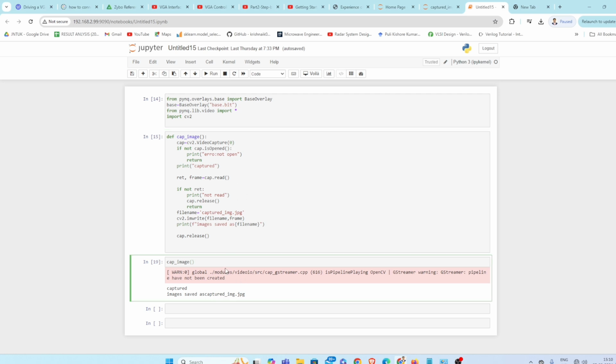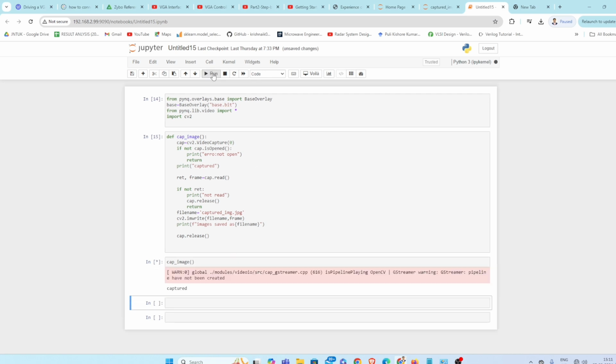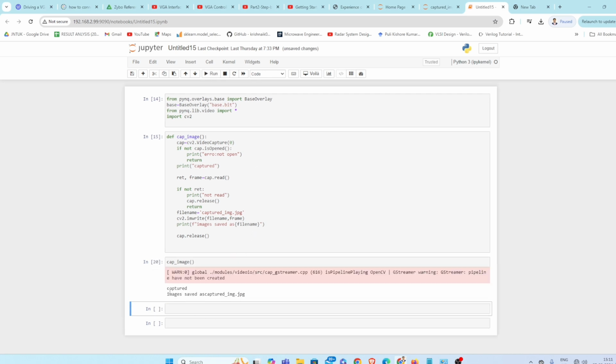Now I will run this capture_image function. So run. See, this is a capture, which means the image is captured and it is saved in this file. The image is saved as capture_image.jpg. This is the file name.